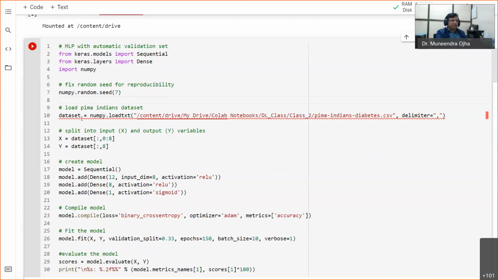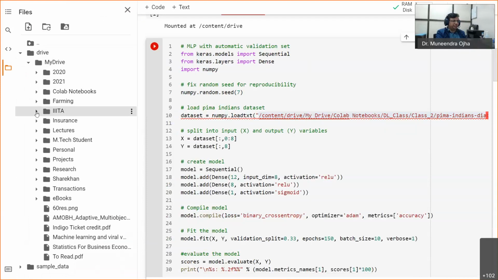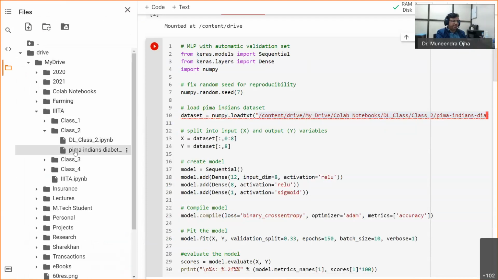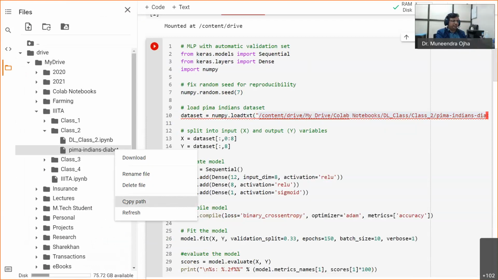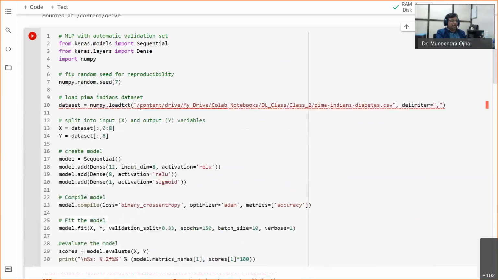It has produced this error because this path is not correct. I have changed it, so I need to correct the path. So I'll go to my drive. I'll browse to the folder where I want to take. I have this file, the P9 dataset. I will copy the path and paste it over here. So this should be the correct path. I paste the correct path over here, then I run it.